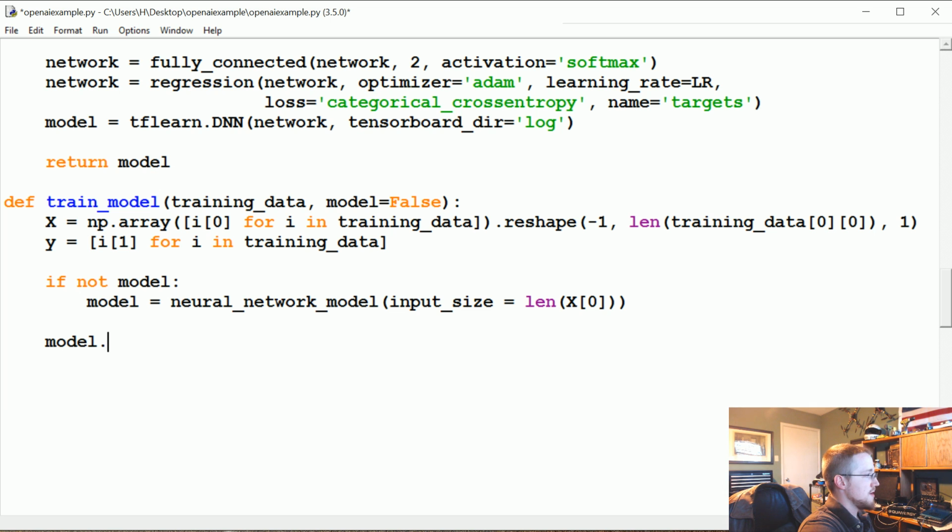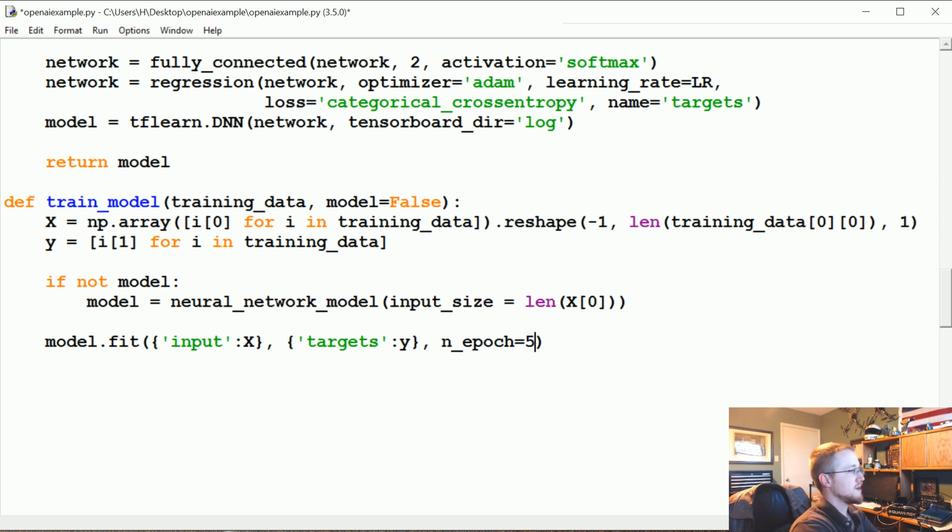Now we're going to do model.fit. And fit takes a whole bunch of fun things. So first of all, it's going to take your input, and the input will be our x's. It's going to take output, which is called targets. That's going to be your y. Then it's going to take epochs. We're going to say number of epochs. We're going to say for now 5. We probably actually could have gotten away with 3, but 5 will be enough.